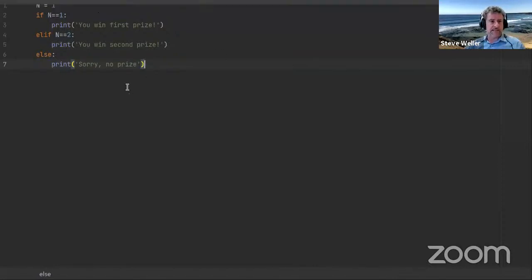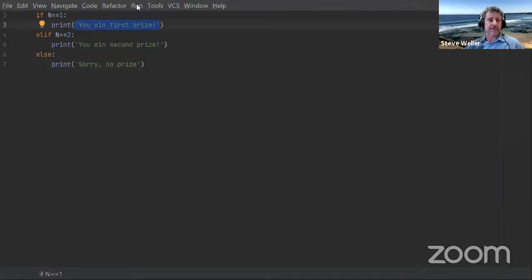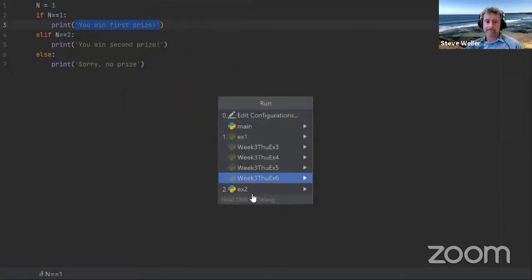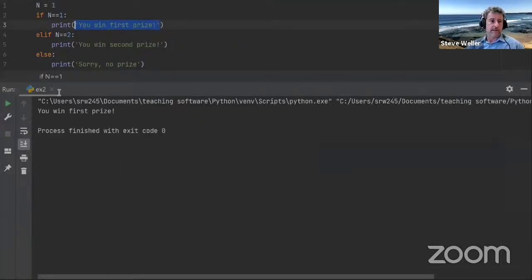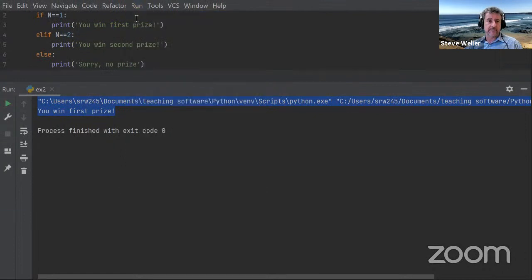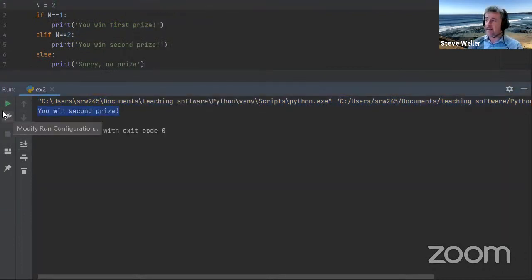Let's give that a run. What's going to happen now with the code set up in the way that it is now? Because n's equal to 1, the first condition will be satisfied, and we hopefully see the message you win first prize. So let's do that. There we go. Great. n was equal to 1, so the message was displayed, you win first prize, meaning that this line of the conditional statement was executed. If we change n to 2 now and run again, we get a message which says you win second prize, which means that this line of the code has been conditionally executed.